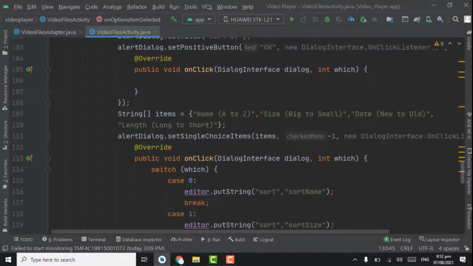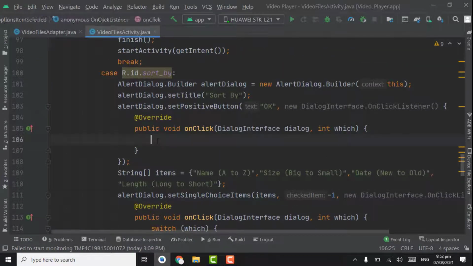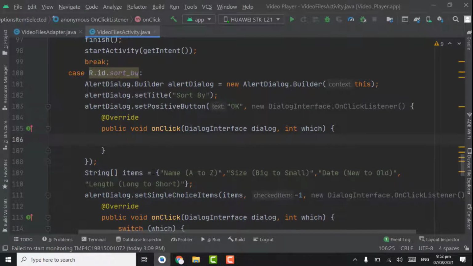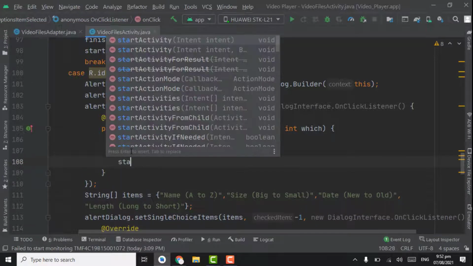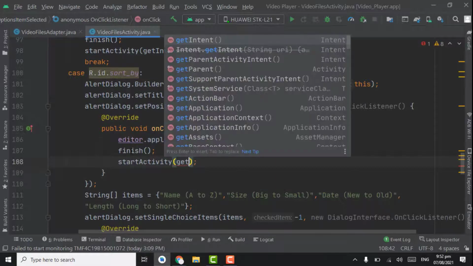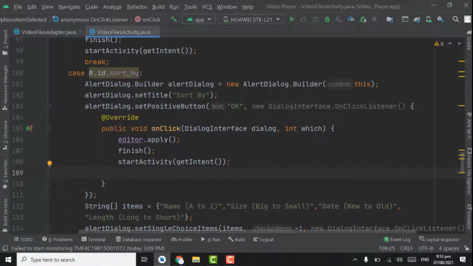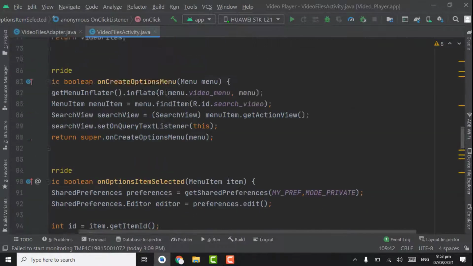Now when user will click on OK after selecting any option in all of these 4 options, by clicking on OK we will apply the changes accordingly. Here in OK click listener, editor dot apply, finish, and start activity, get intent, and after applying the changes, dialog dot dismiss. Now we have to work in fetch media method.